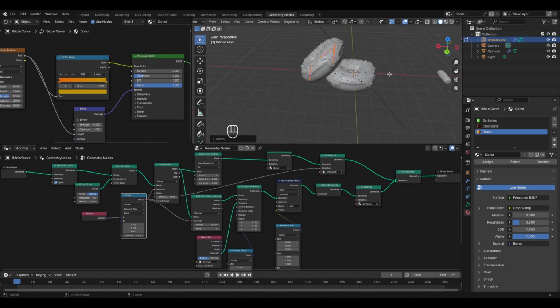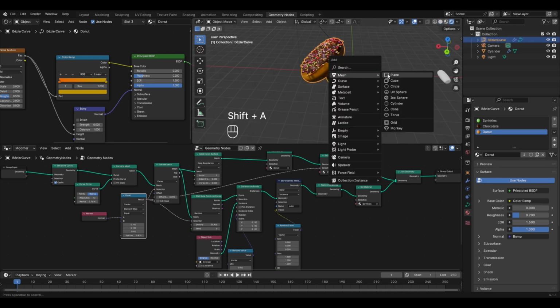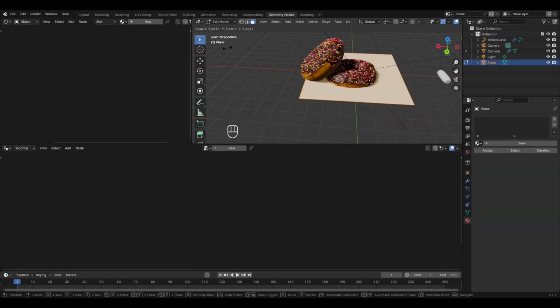Let's come out of the edit mode. Let's also turn on the render view. Now let's create the base with the help of the plane. So press Shift plus A, go to mesh and select the plane, tab into the edit mode, press A to select all the vertices and S to scale it up. Let's scale it up to a very high number like 20.